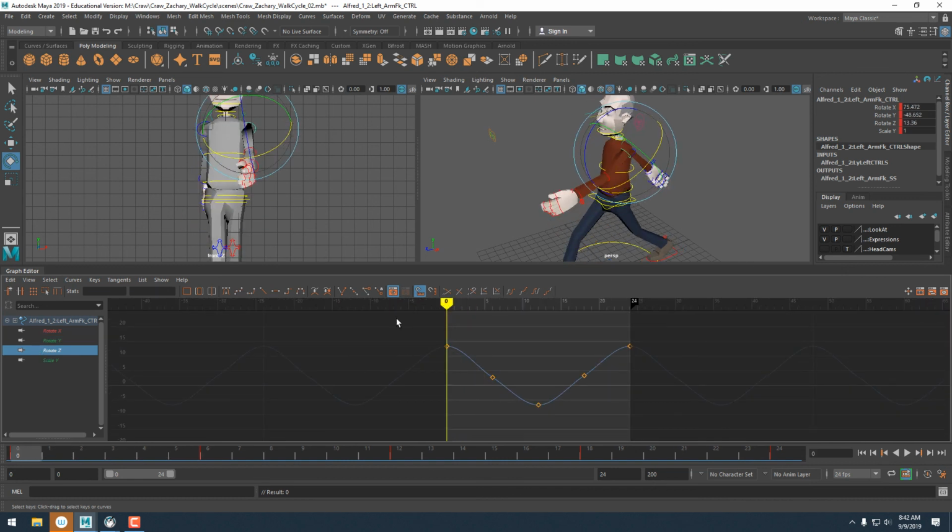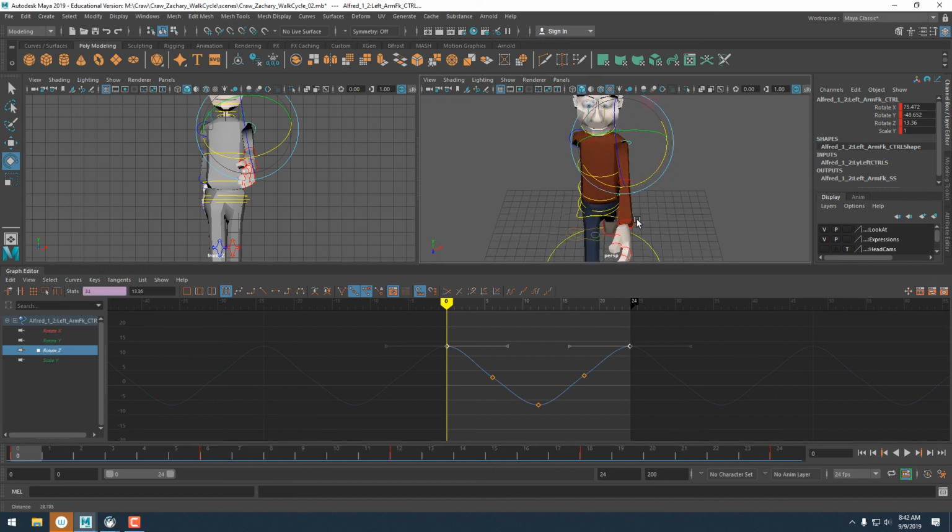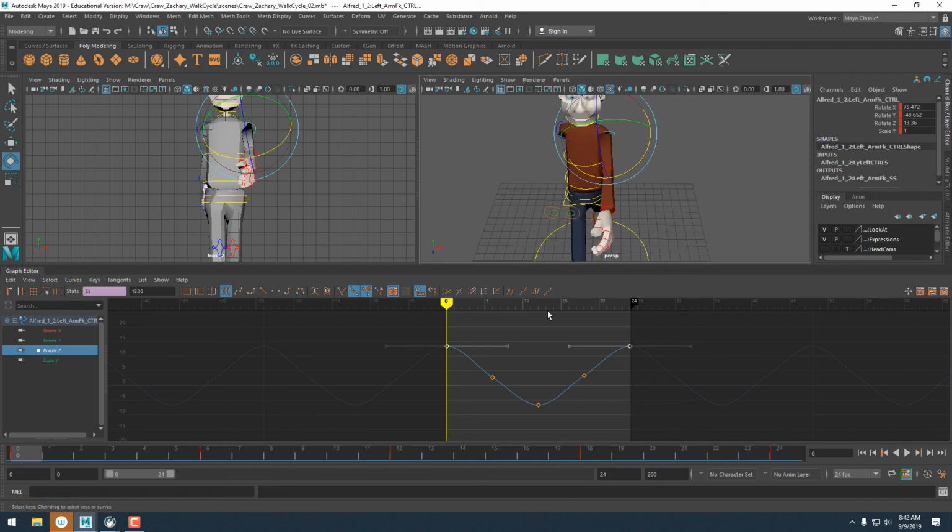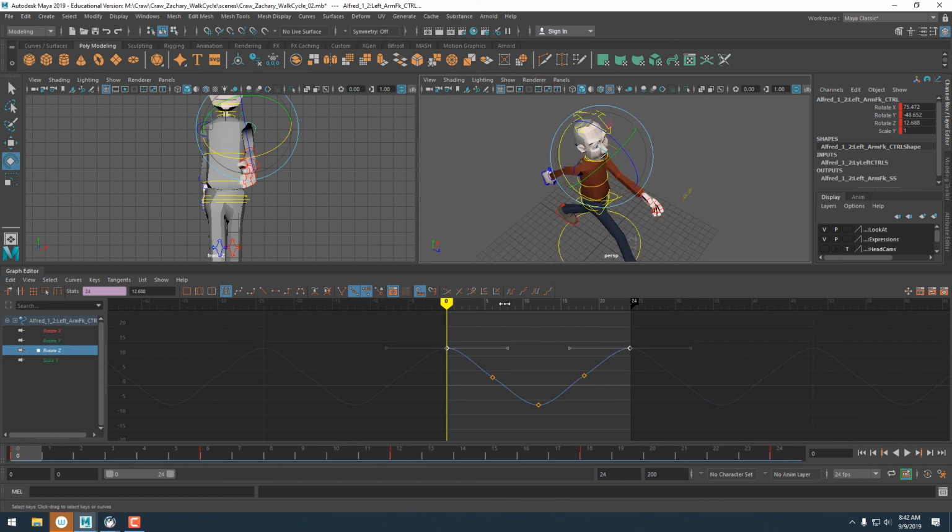And then I'm going to go to frame 0. I'm going to grab the keys there on frame 0 and 24. And let's see what this does. So I'm going to middle mouse click and drag these down or up. So that's going to help me sort of push this a little bit more in that twisting towards the center of our body there as we swing the arms forward. And it was probably about good where it was at.